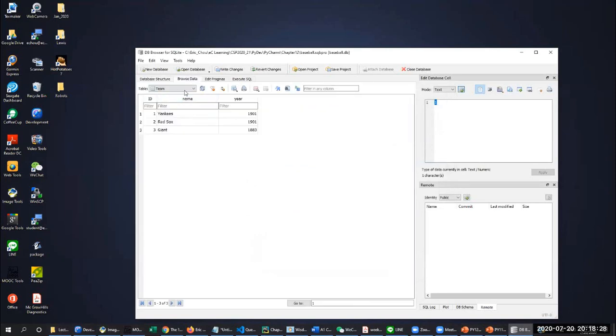So here I say browse data, and now I look at the players table. Over here, I have PID and name. Basically right here, I create new data. So number one, I put my Babe Ruth over here. As you can see, this so-called browser is actually a data entry tool, just like your Excel.